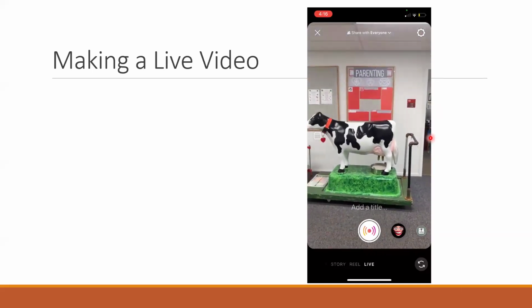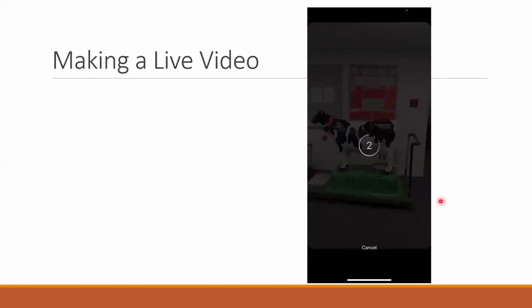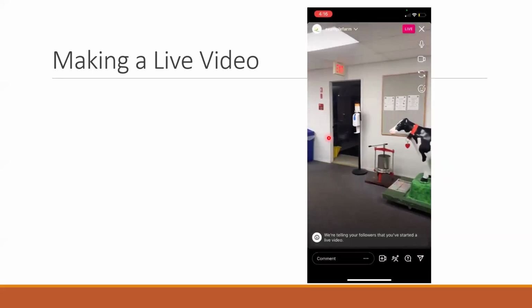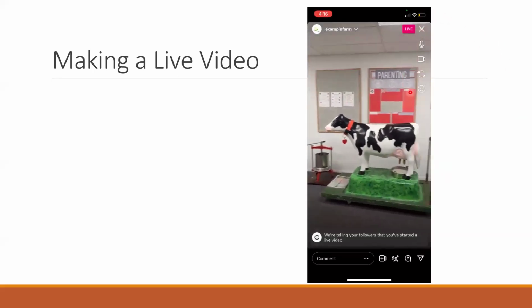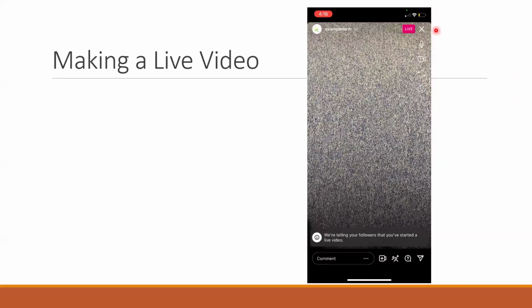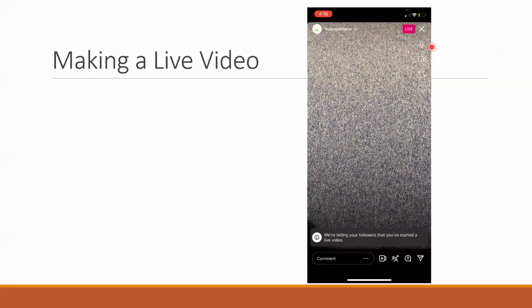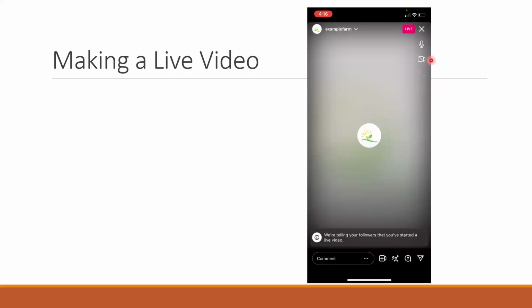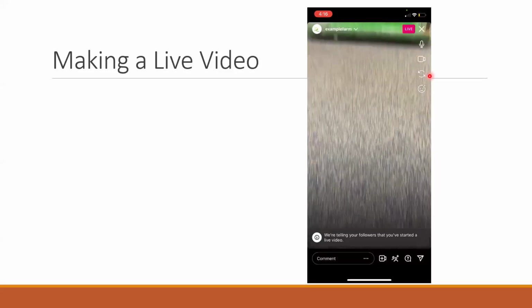And yeah, your camera opens right up, so you're going to press that button in the center, and you're now live. Over here in the top right are some options. The X right here ends the video. You can also turn your microphone off and on. You can turn your camera off and on. This reverse button allows you to use the front camera or the back camera.